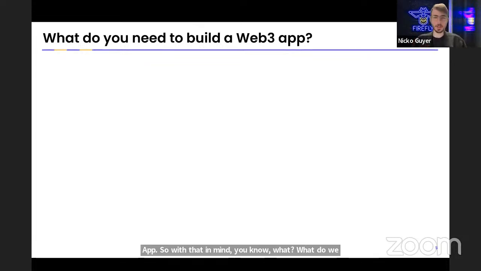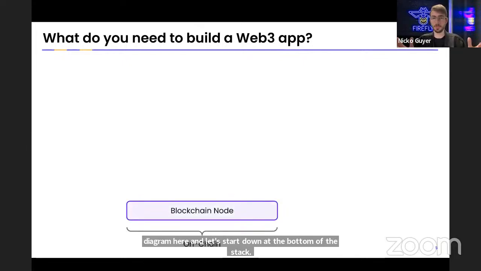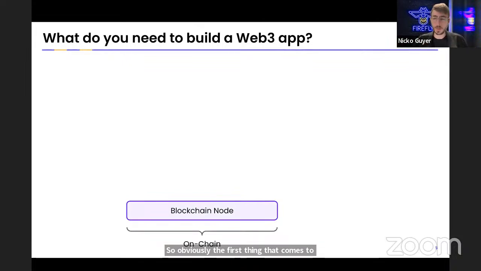Well, we're going to build a stack diagram here, and let's start down at the bottom of the stack. So obviously the first thing that comes to mind is we need some sort of blockchain node. This could be a public chain, could be a private chain. There's a lot of different decisions into where does the chain run, who has access to it, who runs it, how many nodes do we need to run, do we run on an existing chain or do we create our own? There's a lot of decisions that need to be made there. But the good news is there are lots of open source projects that are down here at this bottom layer of our stack diagram.